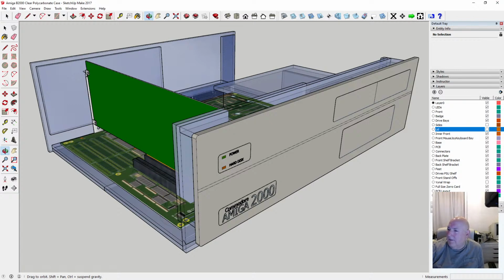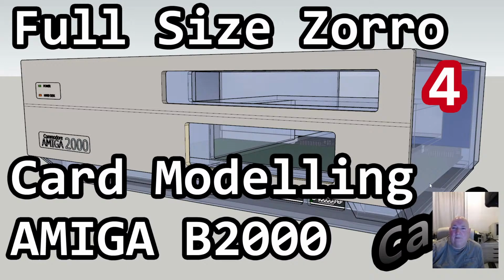Okay. So that's a natural conclusion. So I'll just refer back to the full-size Zorro card modelling Amiga. Number 4 looks like a Thunderbird 4, doesn't it? Anyway, that's it for today.